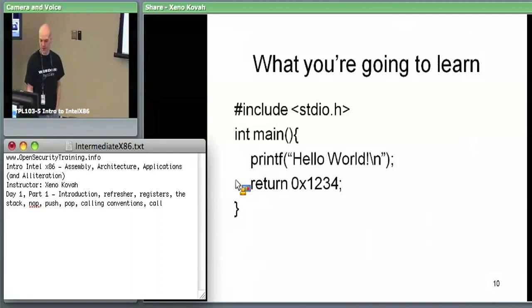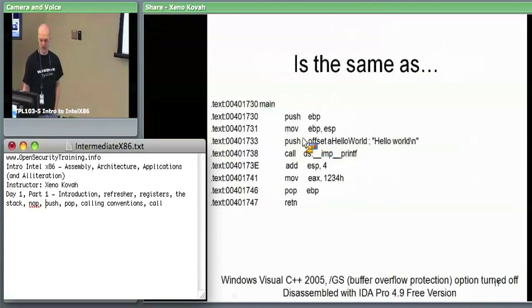So this is hello world, and specifically one where we're returning hex 1234 at the end. That's the same as this sort of assembly. You don't necessarily need to understand what it means right now, but you can see there's some hello world, a printf, and a hex 1234. Our goal here is to figure out what all that stuff surrounding that is. What's the point of the rest of it?